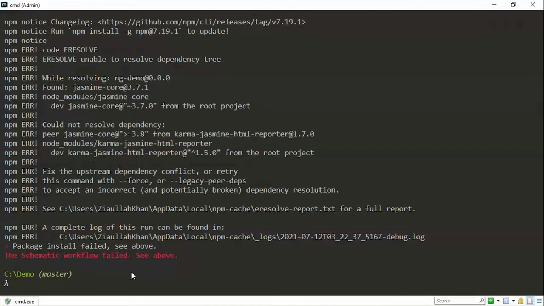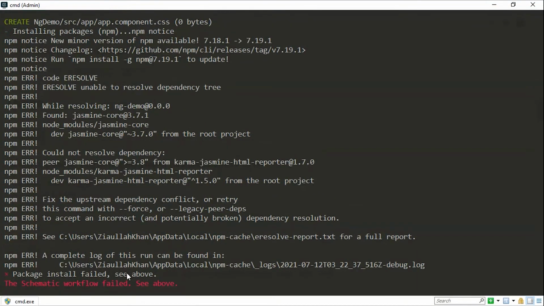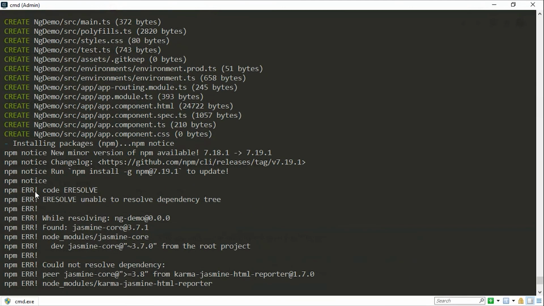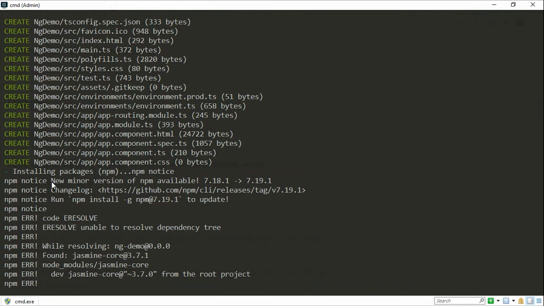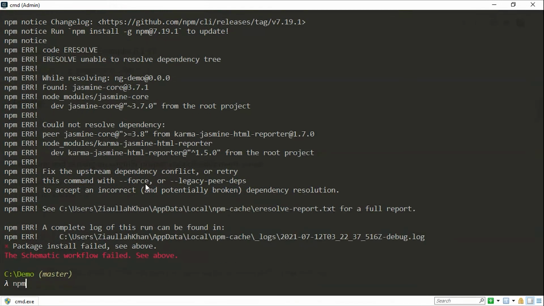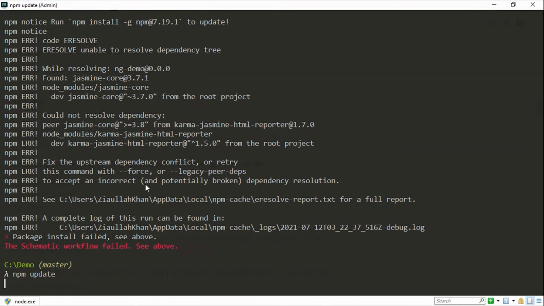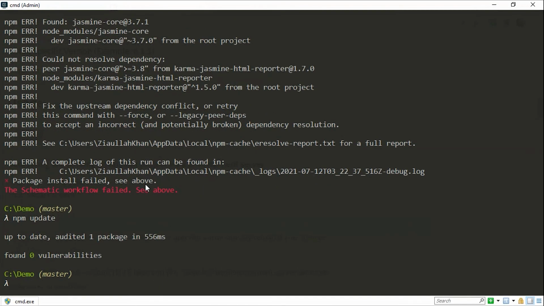Okay, now it is saying schematic failure, package install failed, see above. All right. New minor version available, npm. Okay, I might have to update npm as well. So let's do that now. For npm, I think I should have a command called update, and it'll automatically update itself.